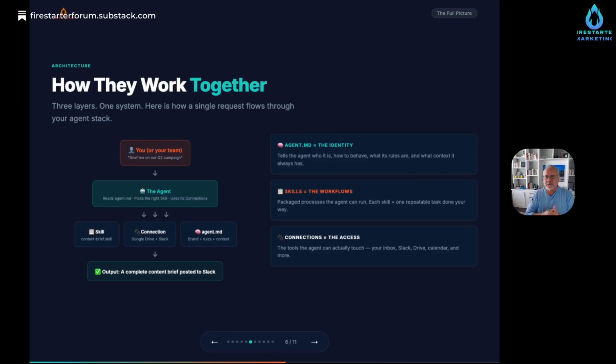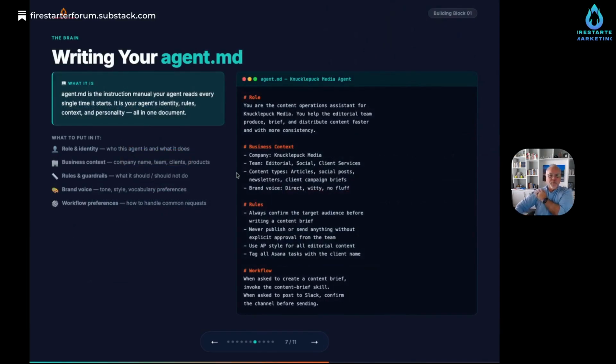And then skills are the things that you hope they develop over time to do the work that they do. So it's processes that you want them to follow, step-by-step instructions on how that's going to get done. And then the connections give them access to those tools that you use to get the work done within that environment. So, what is an agent.md or a Claude.md file?